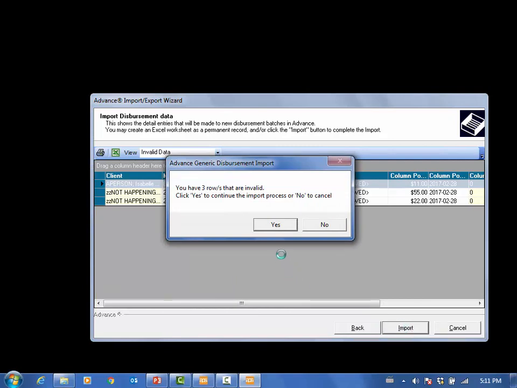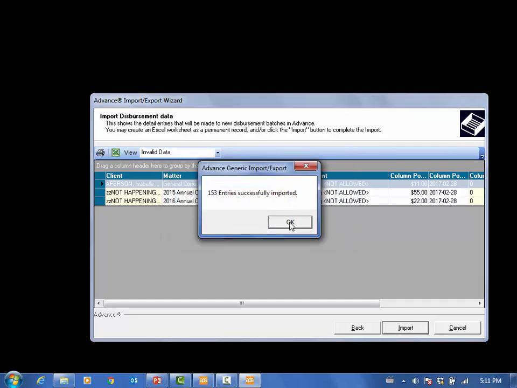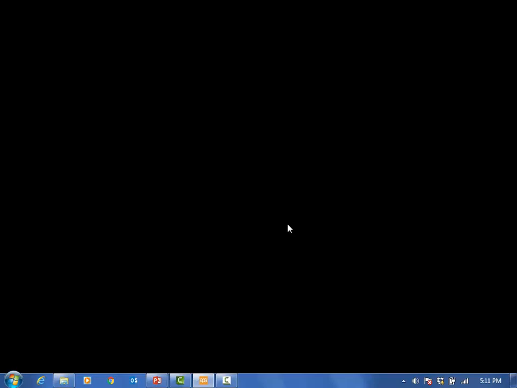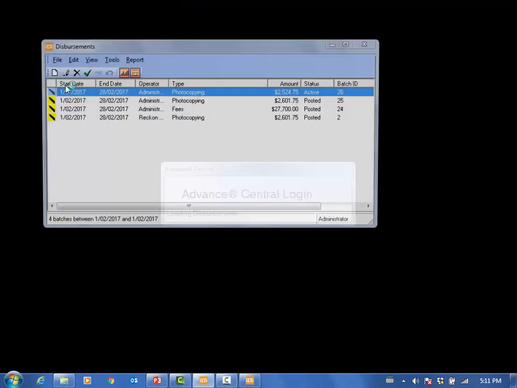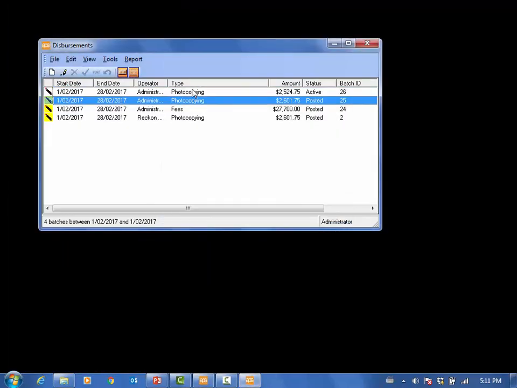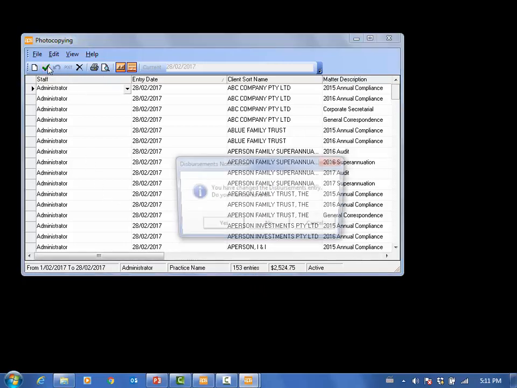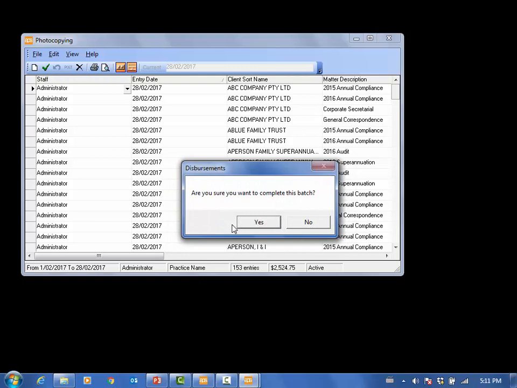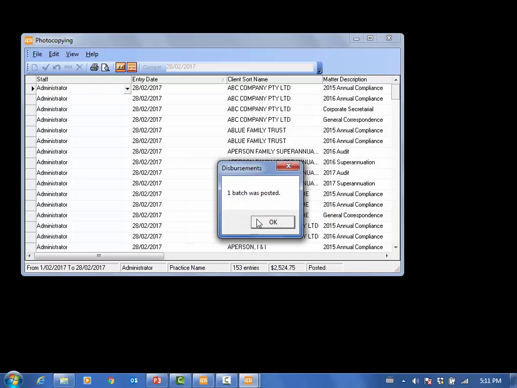It will confirm that the 3 invalid rows will not be imported, and I will select Yes to continue. It's now successfully imported 153 rows. Those imports themselves will be in the disbursements area. There will be an active batch with those disbursements imported. I can see here I have my 153 entries, and I complete the batch once I've validated that I'm confirming that they are all correct. And once I've completed that, I will then post the batch as per normal procedure.